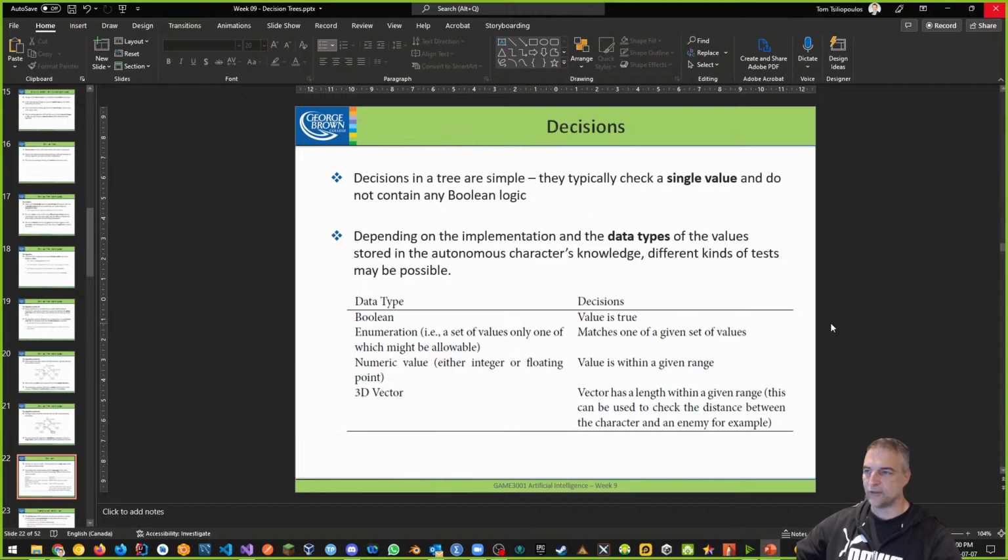Depending on the implementation and the data types of the values stored in the autonomous character's knowledge, different kinds of tests may be possible. For example, a Boolean test, where the value is true or false. Some kind of enumeration, right? Or a numeric value, or some kind of 3D vector, or 2D vector. It's really up to you how you detect or use this information.